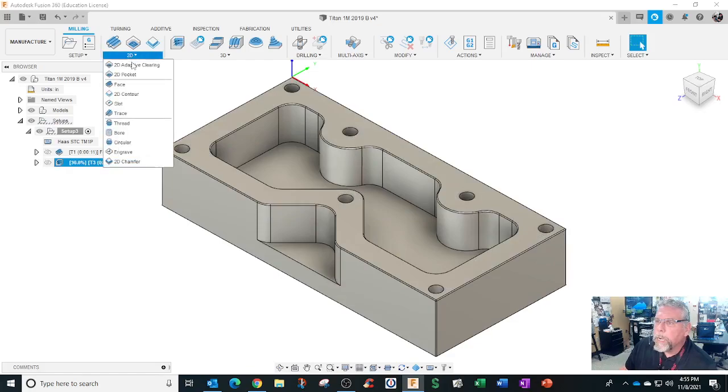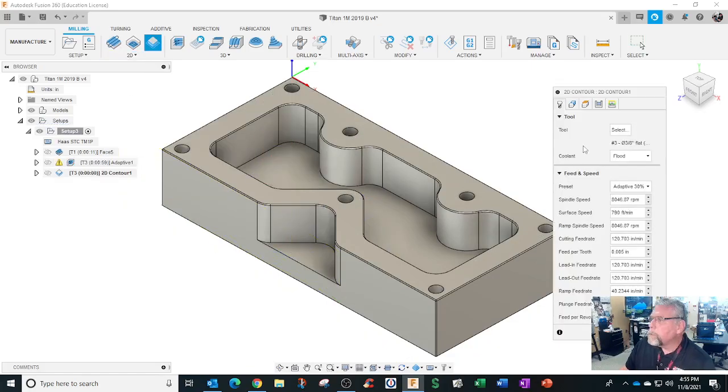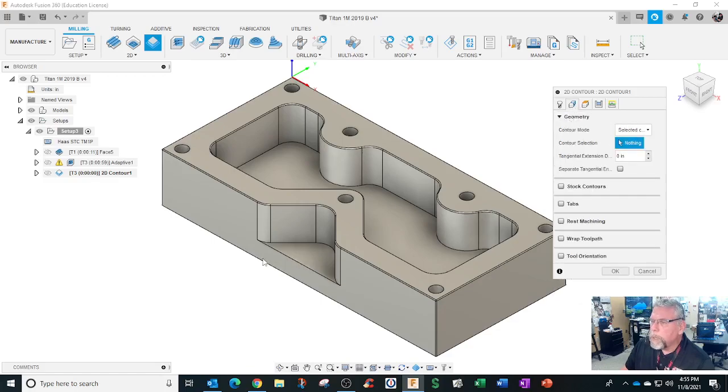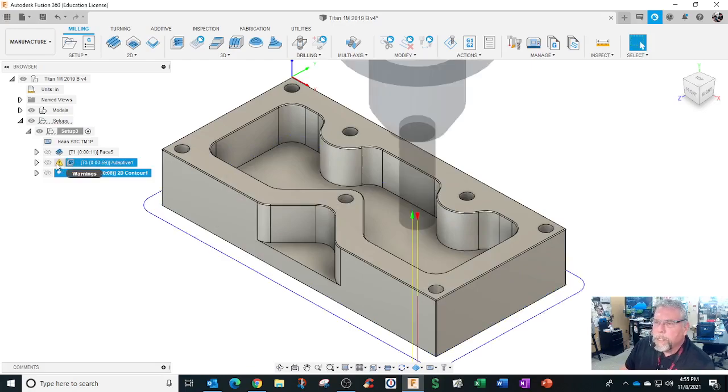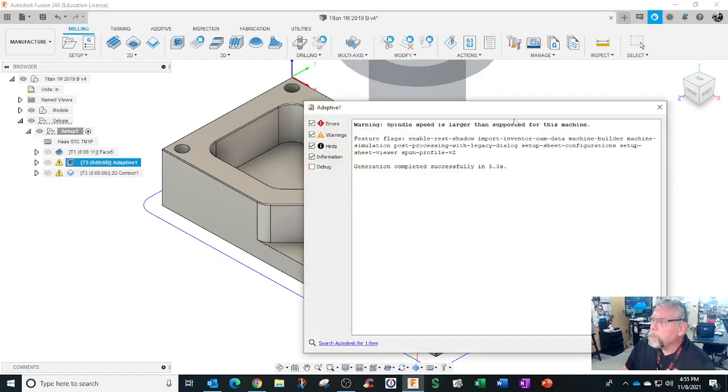And I'm going to do some contour. Same tool, same speed. I'm going to pick outside boundary. Hit OK. I'm in a hurry. It's the same thing. You want to ignore this warning? Yes. These things keep popping up. Spindle speed is larger than supported for this machine.